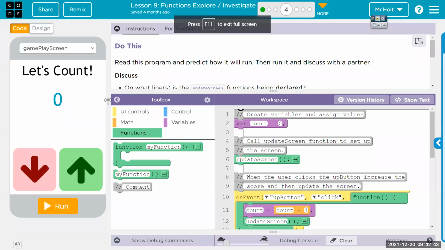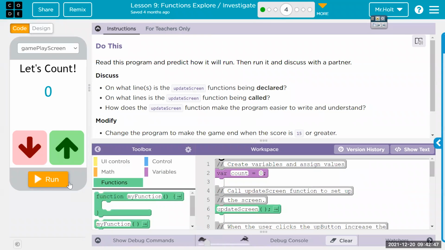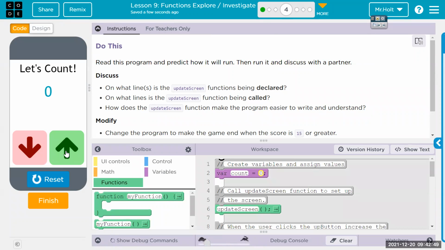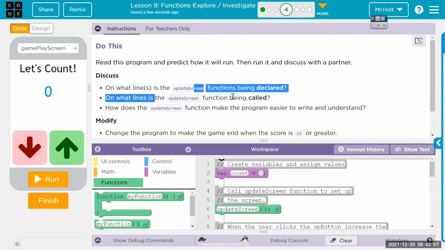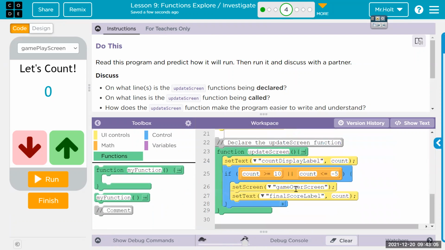Okay, what do we have here? We have a program that looks like it's just a basic up-down clicker that doesn't work. Wait, does it work? It does kind of work. I would say it works. All right. On the line up to what is being declared. Okay, update screen is declared all the way at the bottom, starting on line 23.